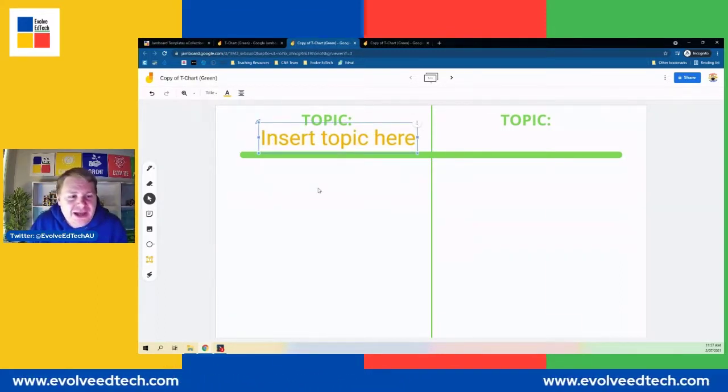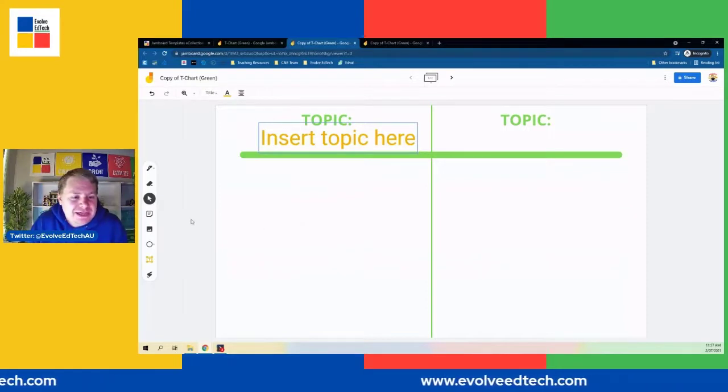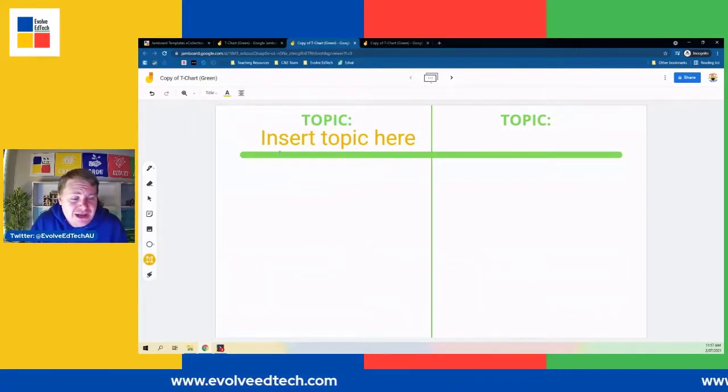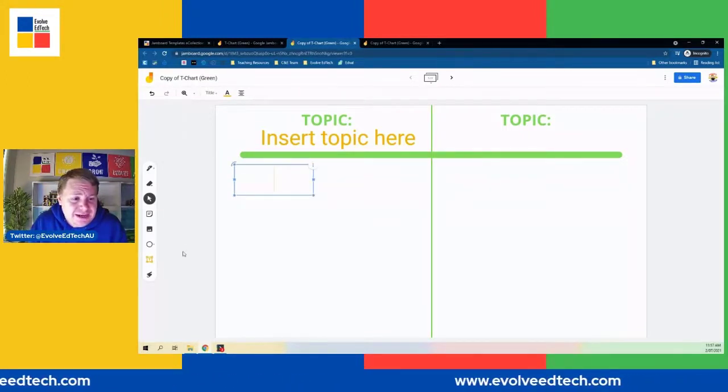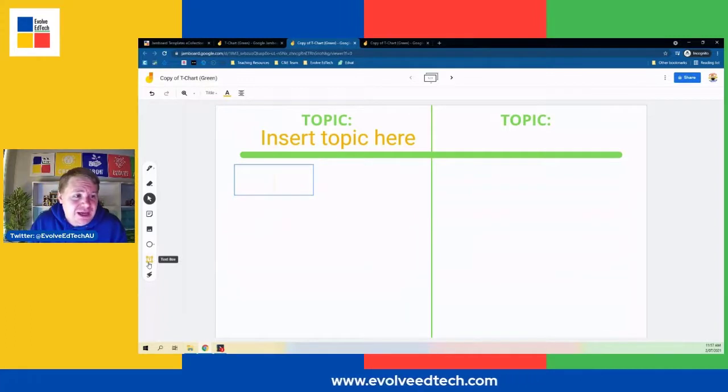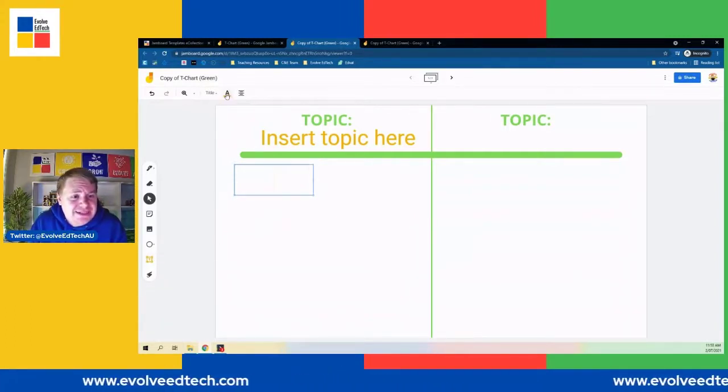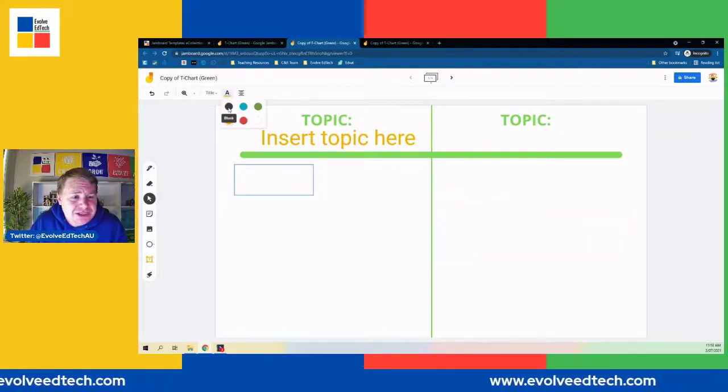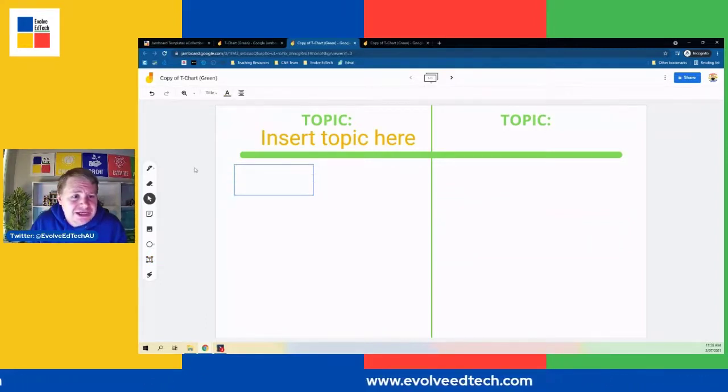So we could insert our topic. We could then put in another text box down the bottom here. And just a reminder that because I've changed the color of the font here, my font here is also going to be yellow. So you can see down here that the text box icon here is yellow, which means that my font is going to be yellow here. So I just need to change that font color if I would like to use a different color. So now you can see it's changed again.